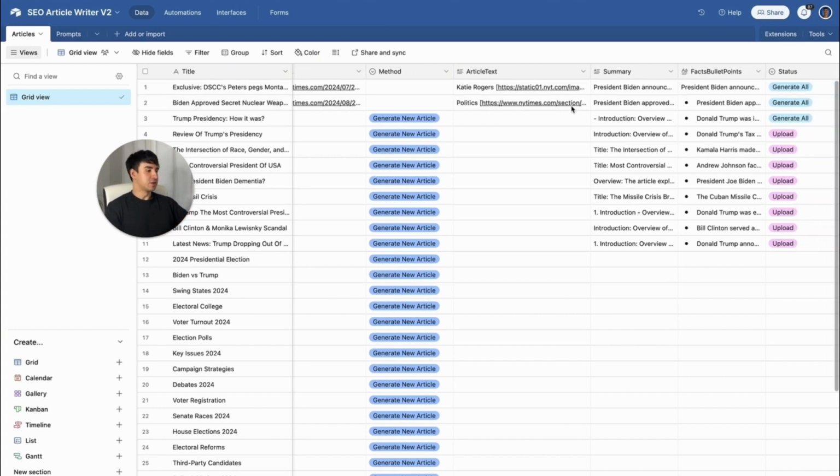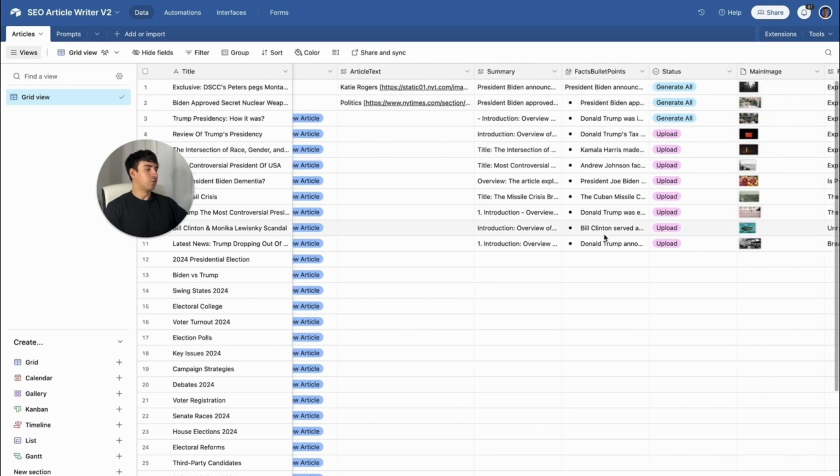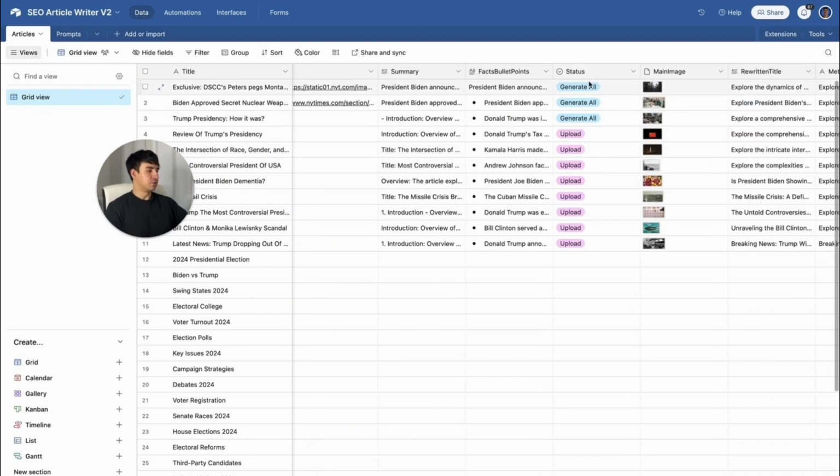Then in case that we summarize the article, we're going to have the article text, the summary as well, and then the bullet points over here. Then with this column, status, basically we're going to trigger all different actions. So for example, the statuses that actually trigger the scenarios in our table are new and summarized.